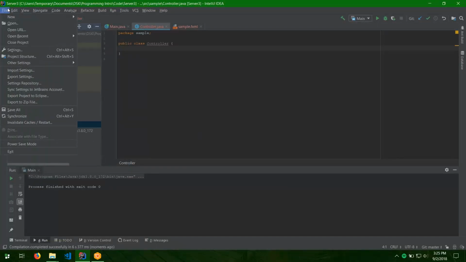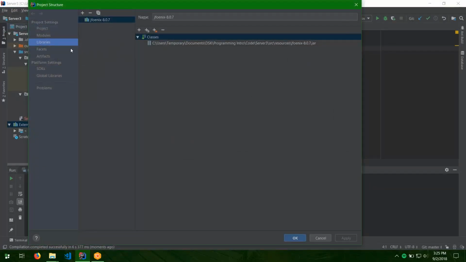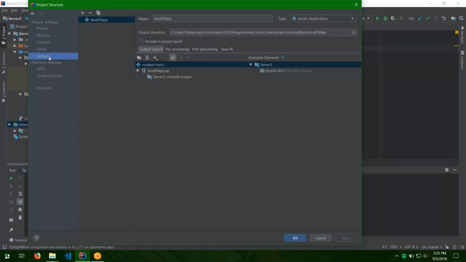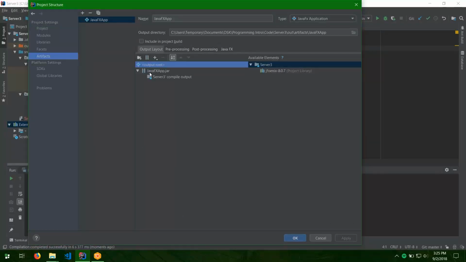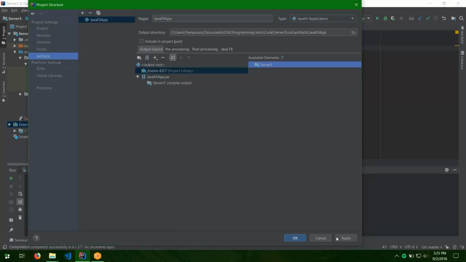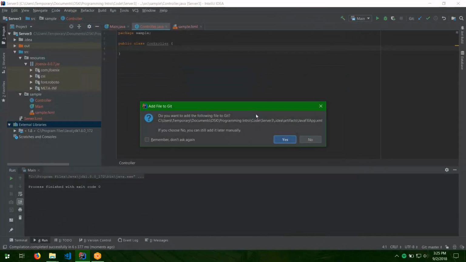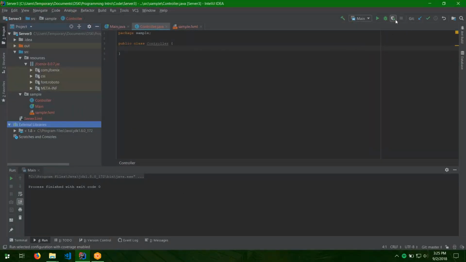So we go File, Project Structure, and then we're going to take Artifacts, JavaFX, including Project Build, and over here, JFoenix. Double click on that and click apply. Okay. Yeah. And let's play that again.